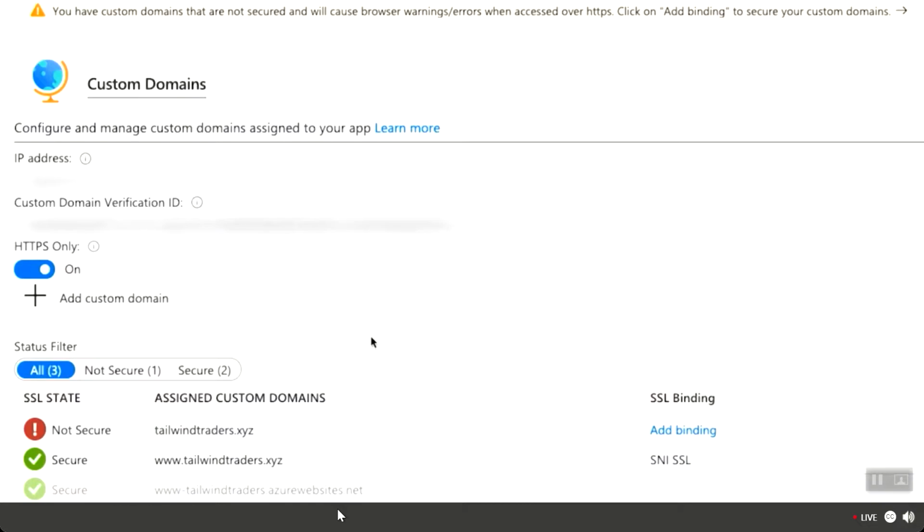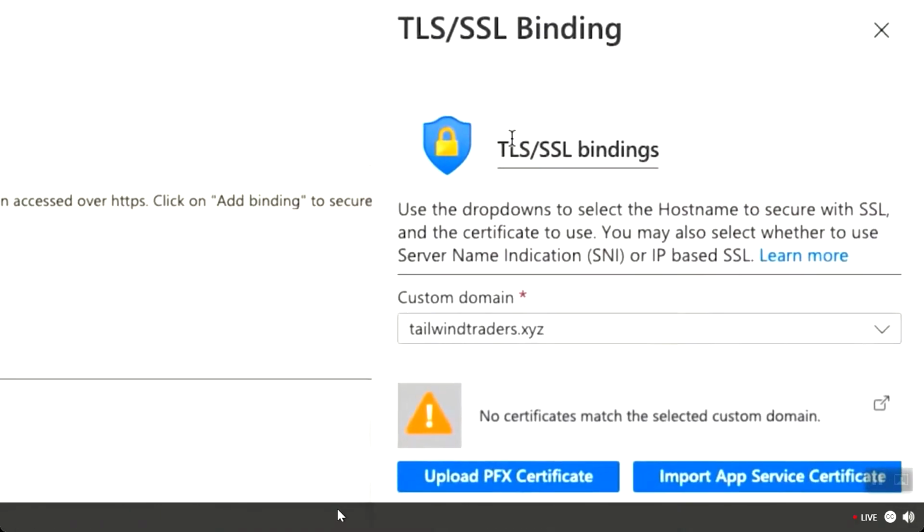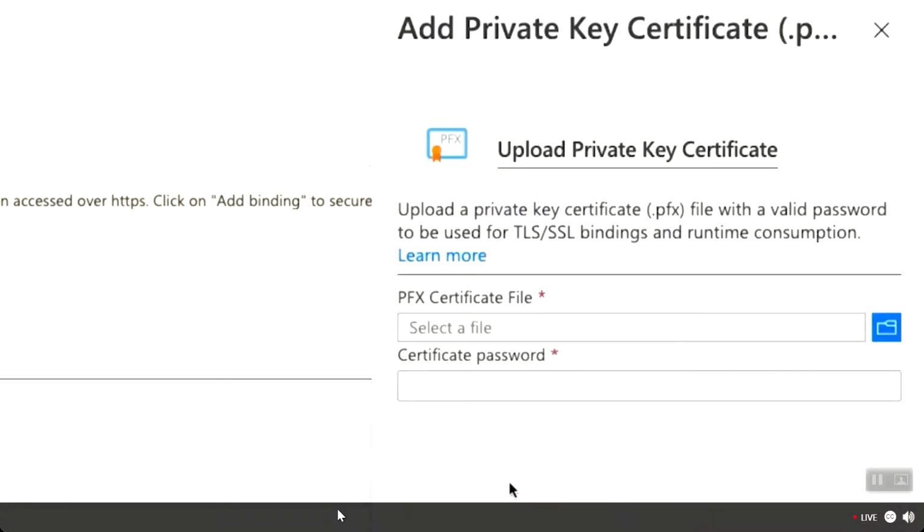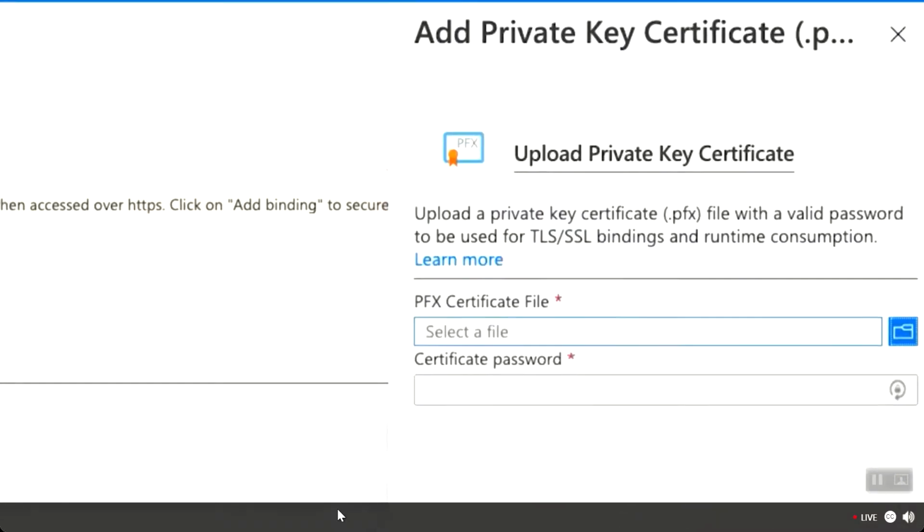And this time the process for the SSL binding is going to be a little bit different because the managed certificate that we used for www.tailwindtraders.xyz before can unfortunately not be used for an Apex domain. This is only for subdomains. So instead what we are going to do now is add a binding, but this time we are going to upload a certificate that we purchased from an external registrar. Now of course you could also do that through Azure. But basically the process is very similar.